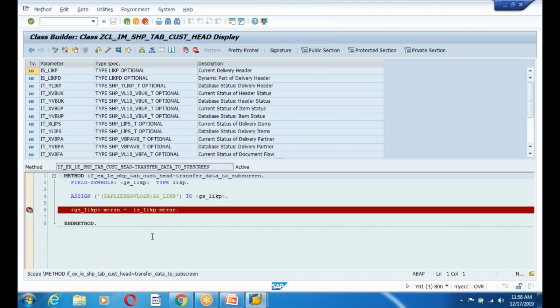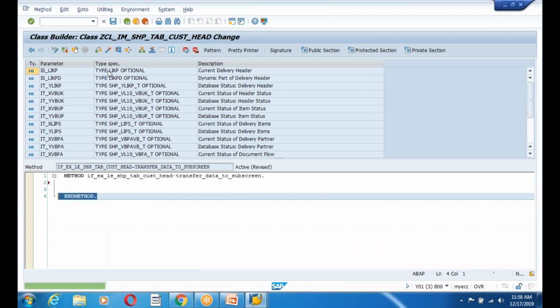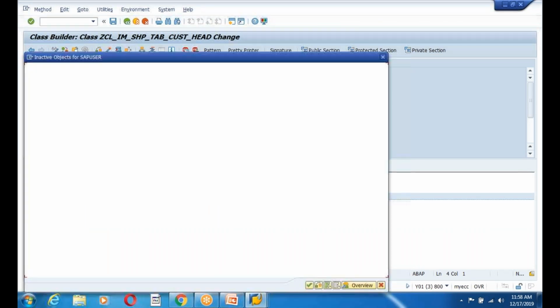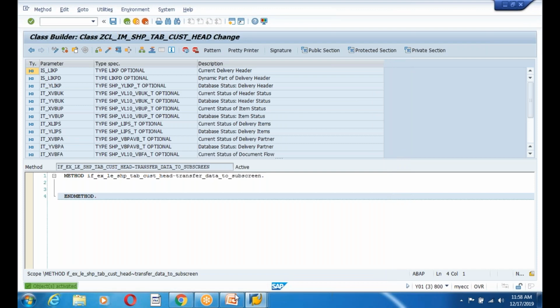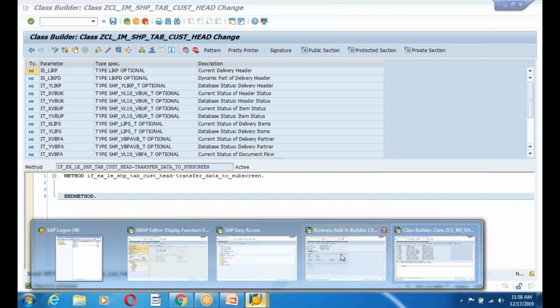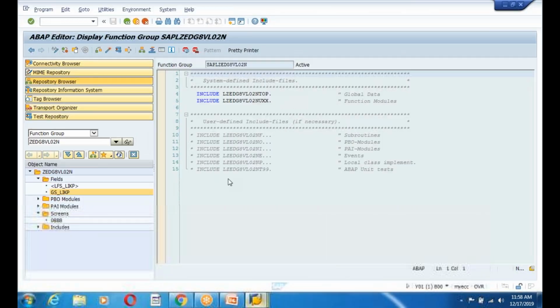So don't do this logic here. Why? Because it's the problem. Cut it, because the function group is not yet executed. So instead of this, I write this logic in the PBO of this screen.